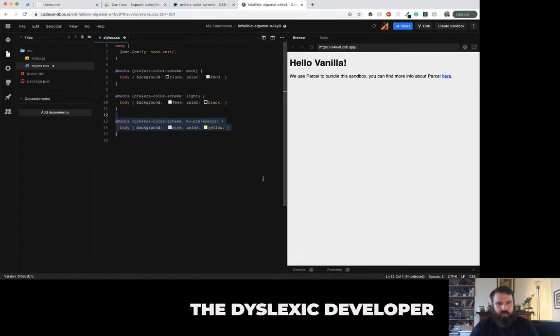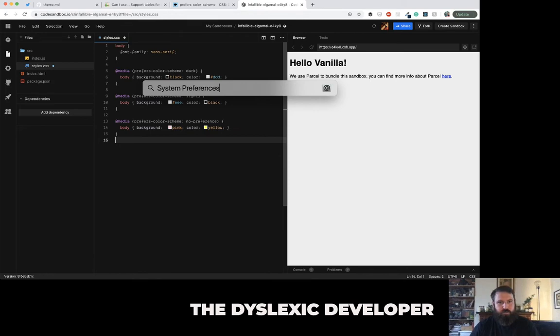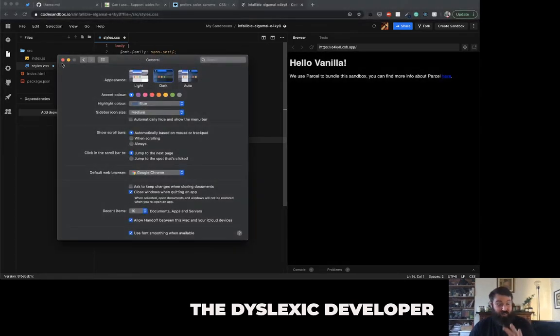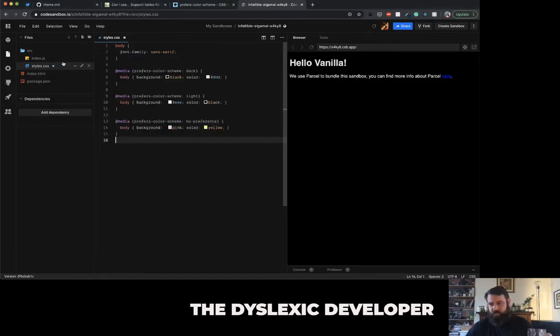If I close that Finder because I keep on opening it. For some reason system preferences never stays open for me. So we're going to go back to dark because that white is destroying my eyes.